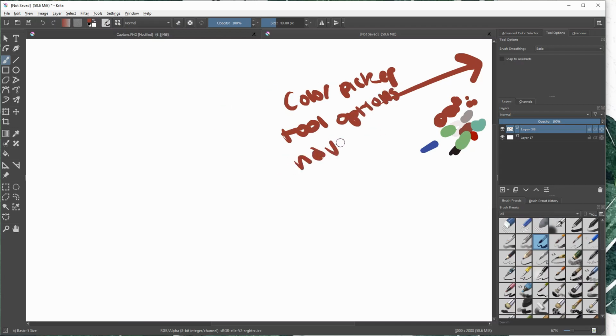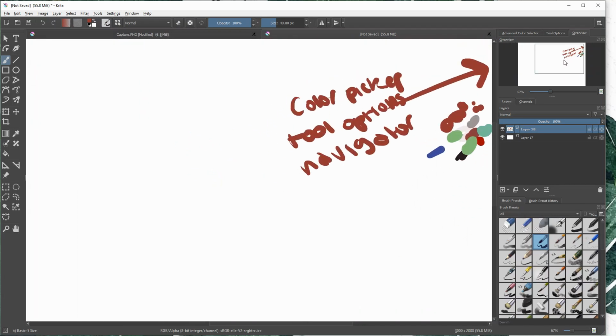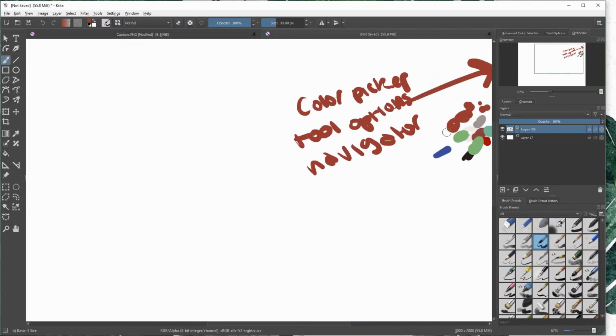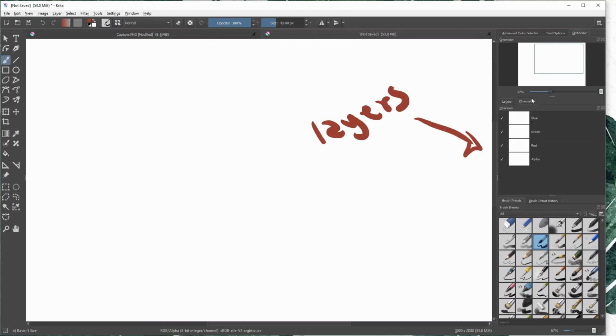You also have your layers. You've got your layer opacity. You can make new layers, also see them or not see them like that. They're very basic. If a program doesn't have layers, then I would basically just say ditch it. Layers are a very, very key part of digital art.